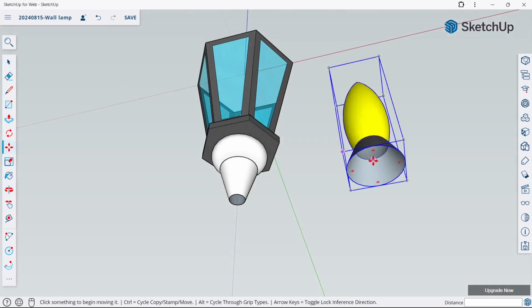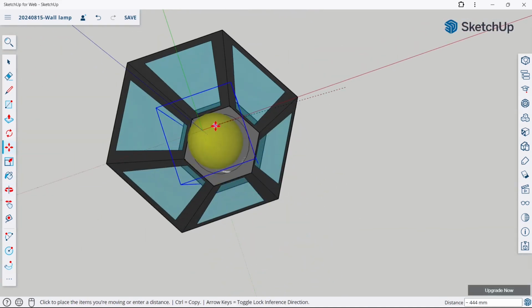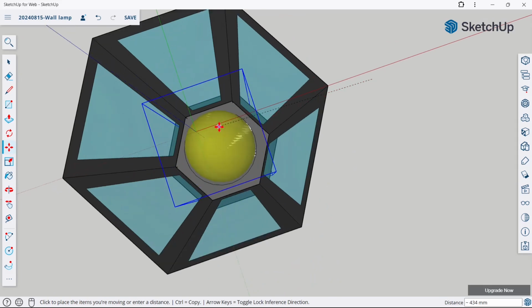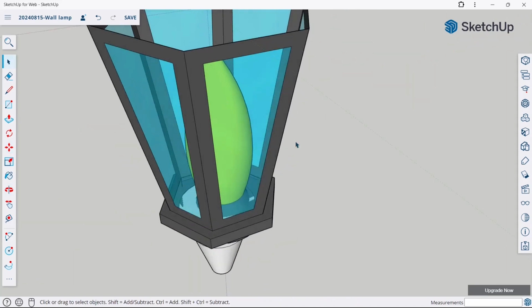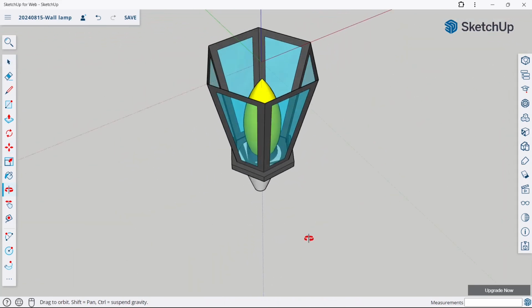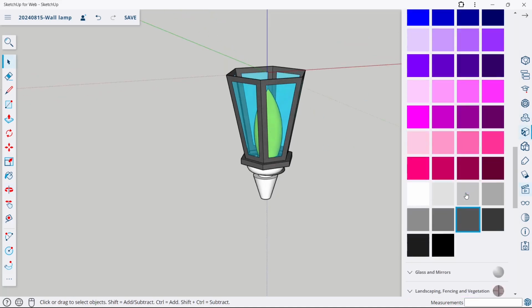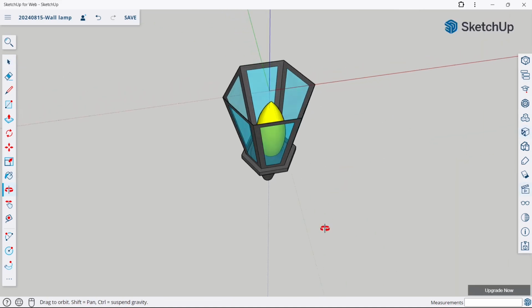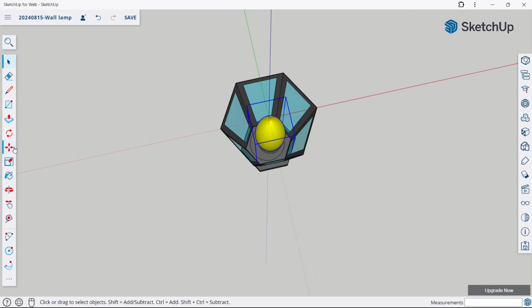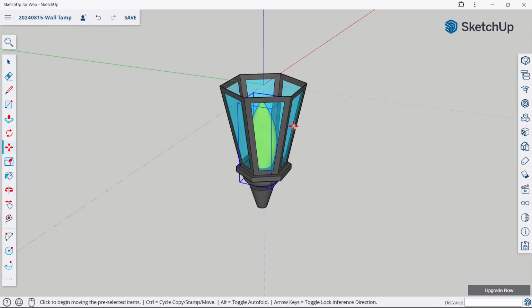Go to move, change this point, change it like this. And then the materials to texture and get it. Light adjustment.